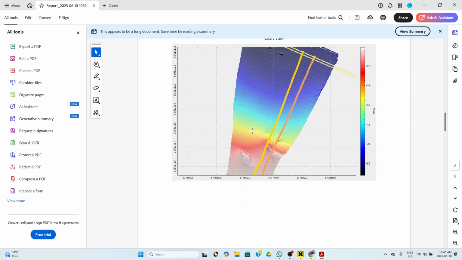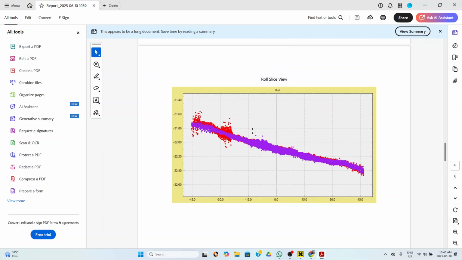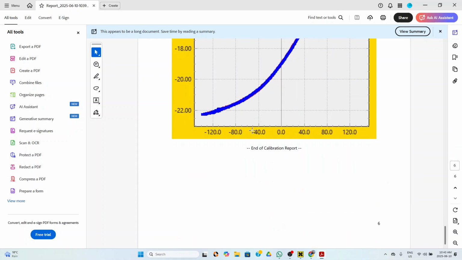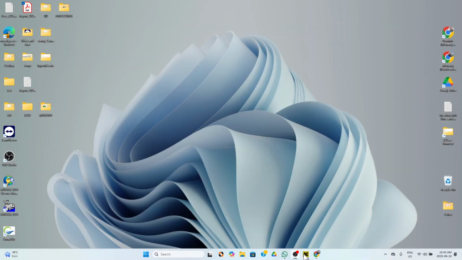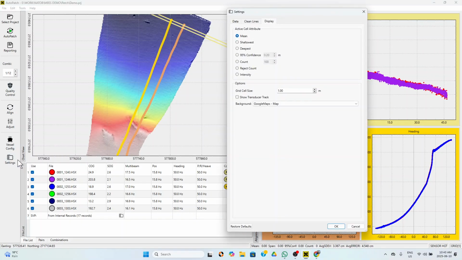So you have some screen grabs to show you the chart view, and then you have the rule alignment, you have the pitch, and you have the heading. So this is how simple it is to use Autopatch. Importantly, let me just show you some settings.